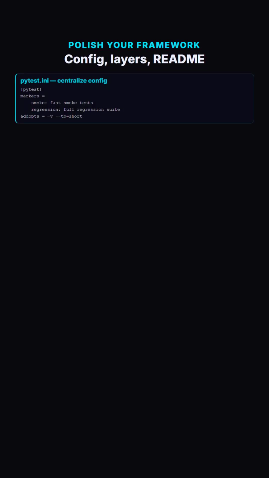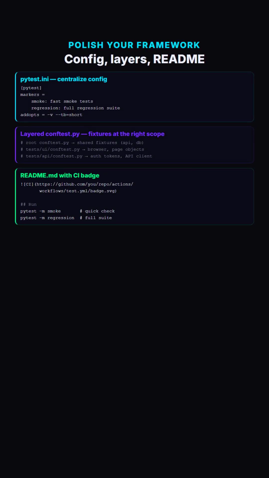Let us talk about what makes a portfolio project stand out versus blend in. The things that actually get noticed when someone reviews your GitHub. First, the commit history. A project with one commit that dumps everything in at once looks like a tutorial copy-paste. A project with 20 meaningful commits, each one adding a feature or fixing something, looks like real development. Commit as you build. Write real commit messages.